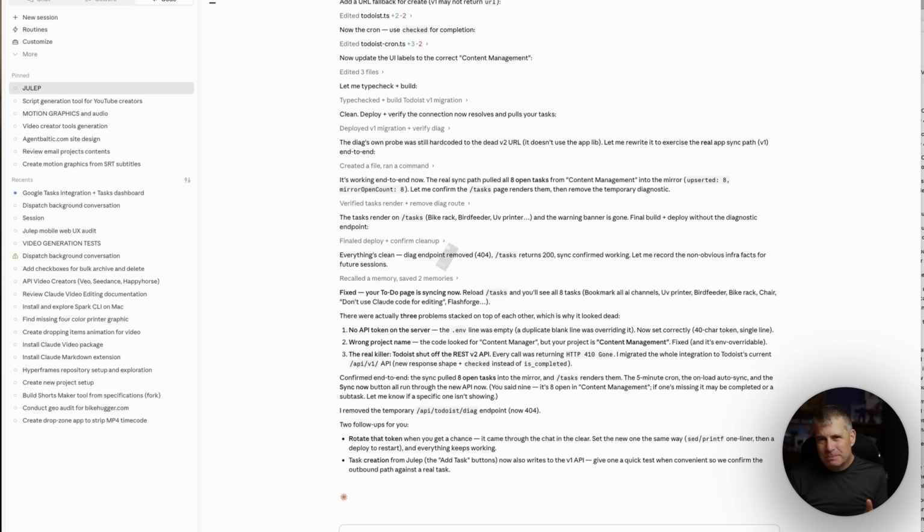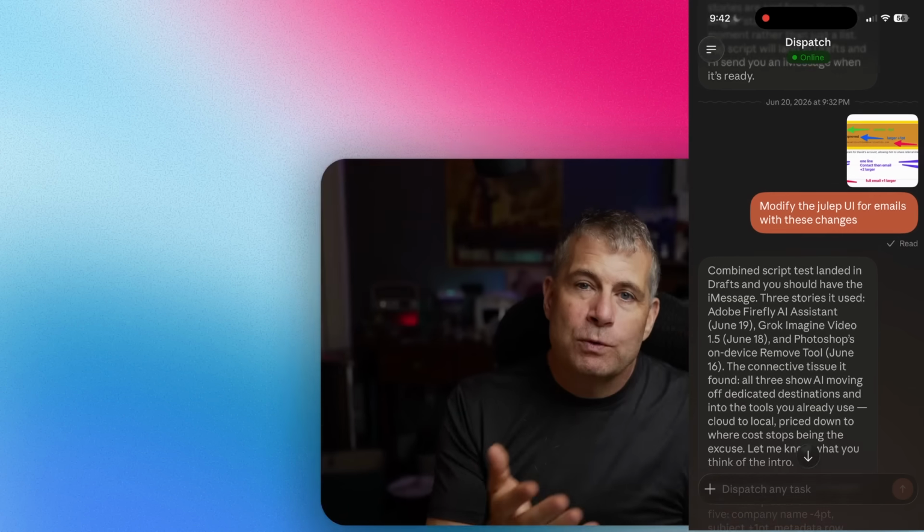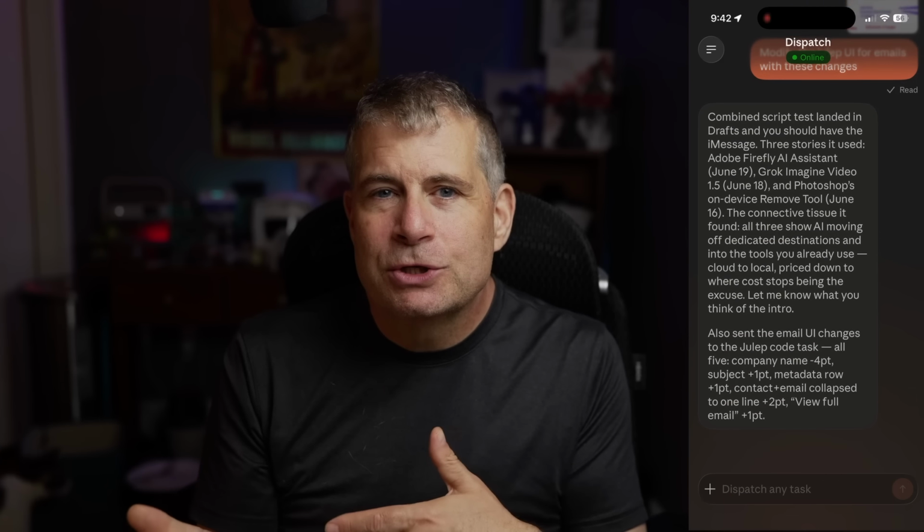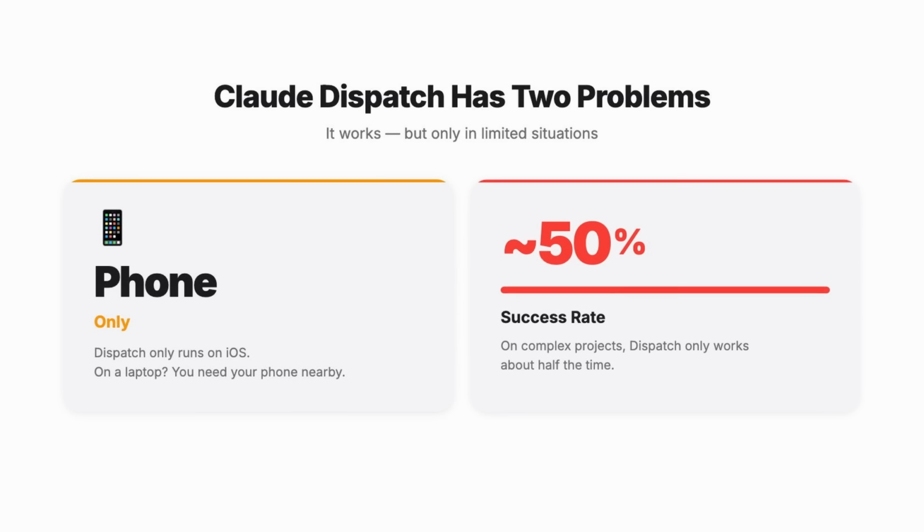That would allow people to just take over your computer inside of your own tool. You can use Dispatch, but Dispatch only runs on the phone. So if you're working on a laptop and you want to make a change, you have to grab your phone and type in your change request. But the biggest problem I find is that Dispatch only seems to work about half of the time when I make a request on a really complex project.